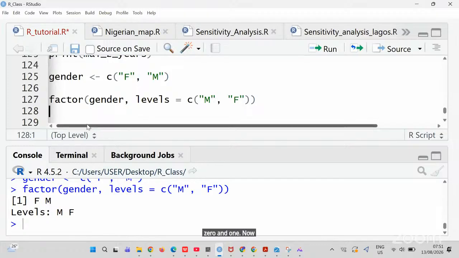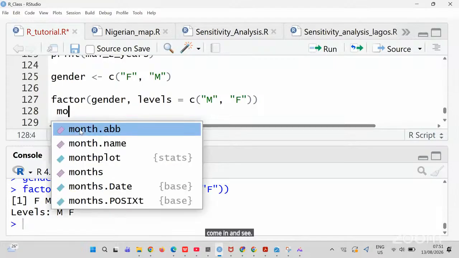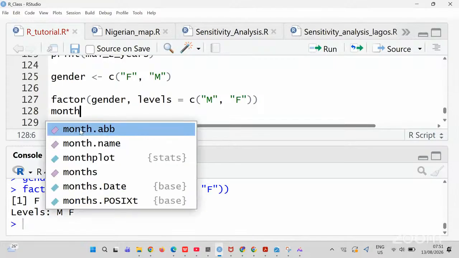Now, a typical example again is, I'm coming, let's see, month.